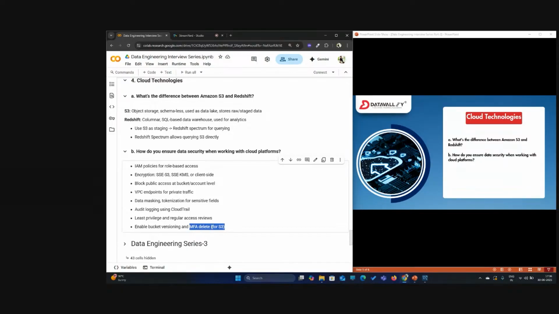Let's say you have been very careless and you're going to delete your data. So always set MFA, which is multi-factor authentication. If you set MFA, the intention is very clear. You want the data to be deleted, and it is not an unnoticed process or something that has happened carelessly, because you're authenticating via MFA. So these are the ways you can ensure data security for your cloud platforms.